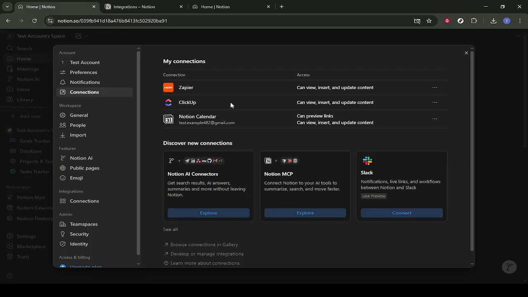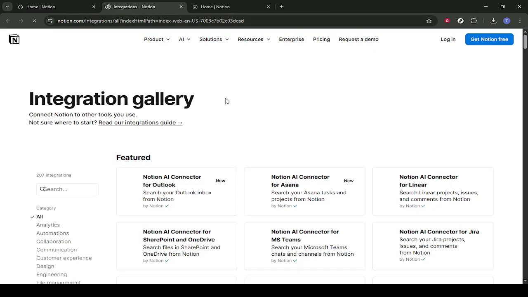From the Connections page, look for a button or link that says Browse Connections in Gallery. Click that to open Notion's Integration Gallery. This gallery is a searchable list of all the available integrations, which makes it much easier to find exactly what you need. Once the gallery is open, use the search bar at the top.